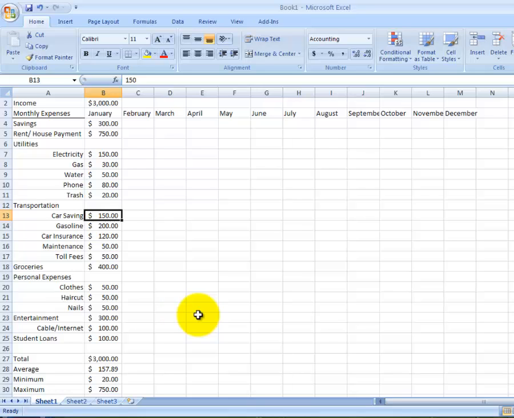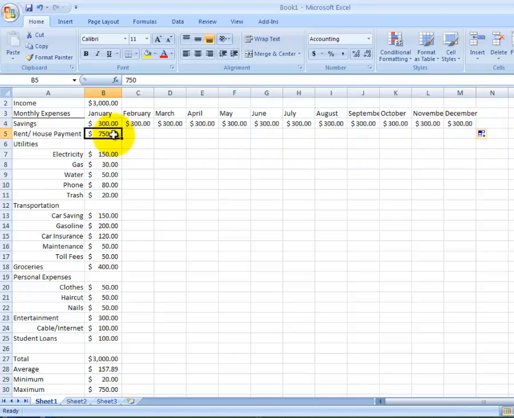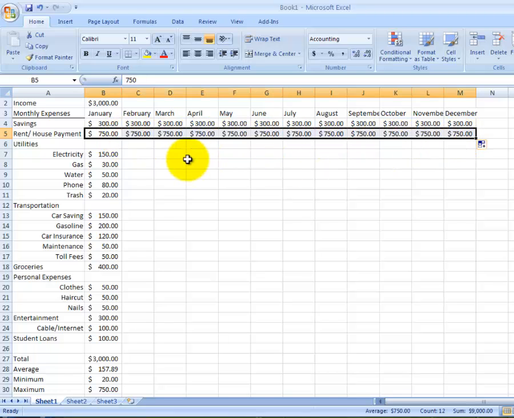Okay, the next thing we want to do in our exercise is we want to copy these numbers over to the months that follow. So we're probably going to save the same amount of money each month. The way we copy it is we drag the fill handle here on the bottom of our square to the right, and that will automatically copy all that number over completely. You can do the same thing with rent. Rent probably won't change for the whole year.